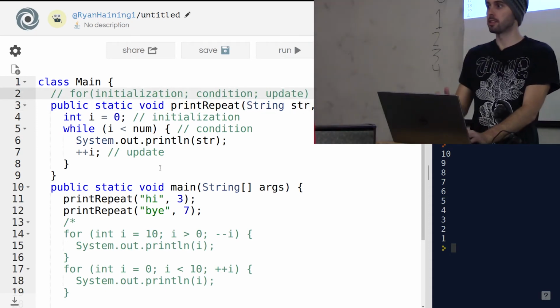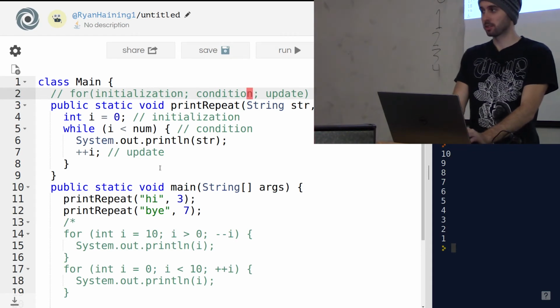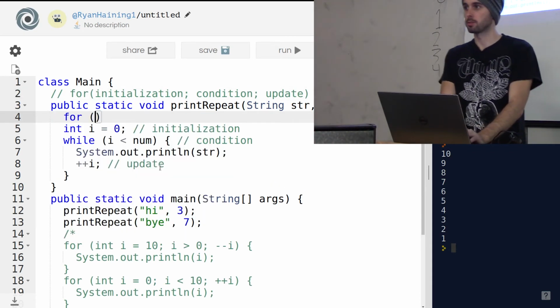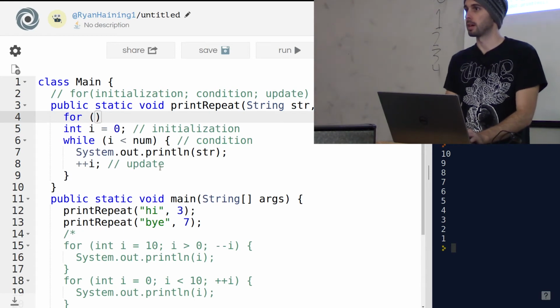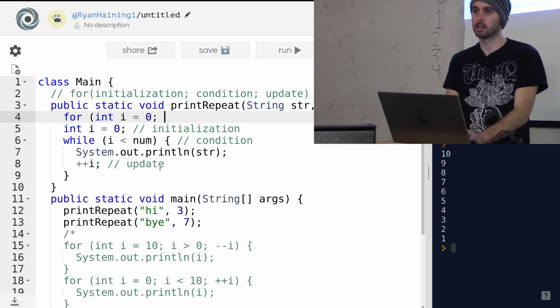It means we have to identify the 3 things that our loop is doing. What are the 3 things that our loop has? We know we're going to have to write for, and then we need the 3 things. What is the initialization that we have here? Int I equals 0. Semicolon, good. Austin, what happens after that?